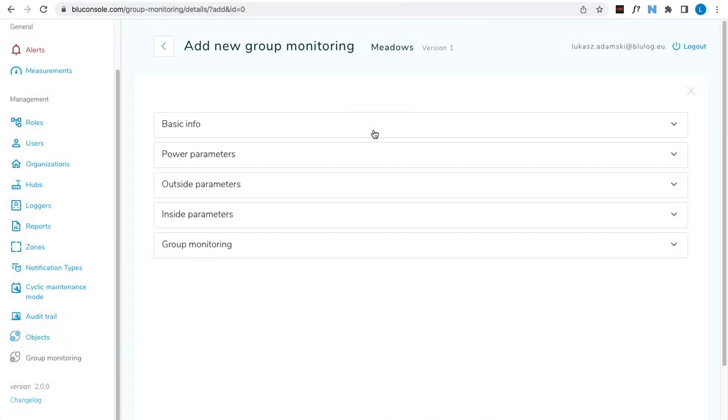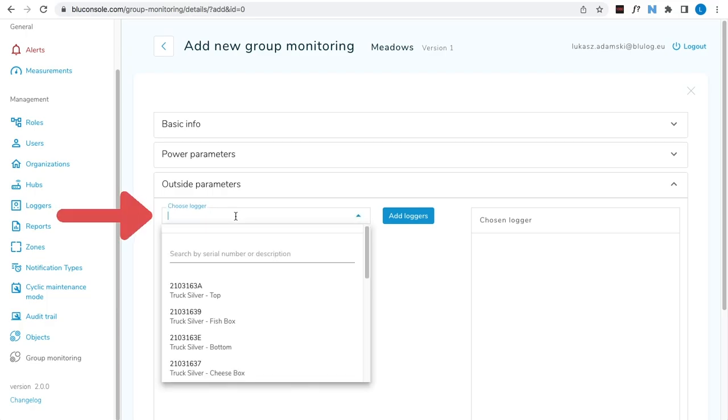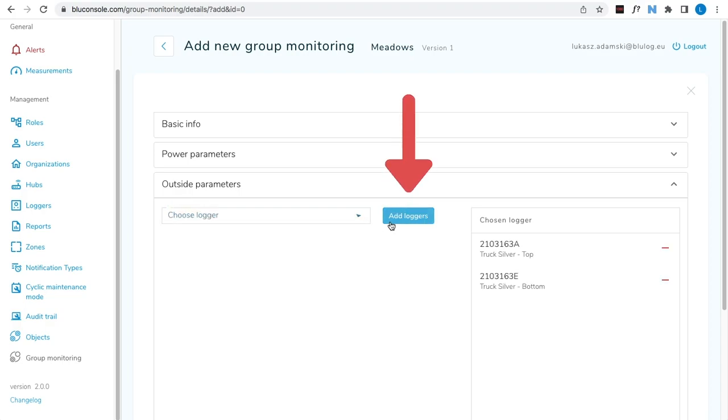Okay, so let's add 2 loggers to the outside parameters. Click the Outside Parameters section to expand it. In order to add loggers, click the Choose Logger drop-down menu. Now you can select your desired logger or write down the logger's ID to quickly search for it. Select 2 loggers from the drop-down menu. You can select multiple loggers at once. Once you select them, they will be highlighted. Now click the Add Loggers button. The loggers should appear at the side table called Chosen Logger.